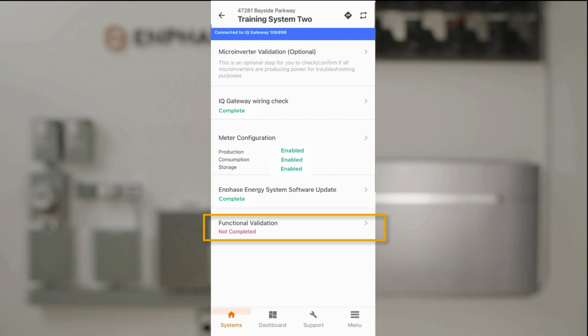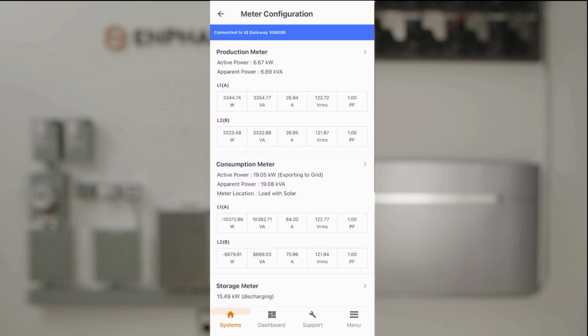The last step of system validation is the final system functional test. The installer app should display that all meters are operating and displaying values. Once the meters have been enabled, the functional validation substep is the last final operational test of the whole system.